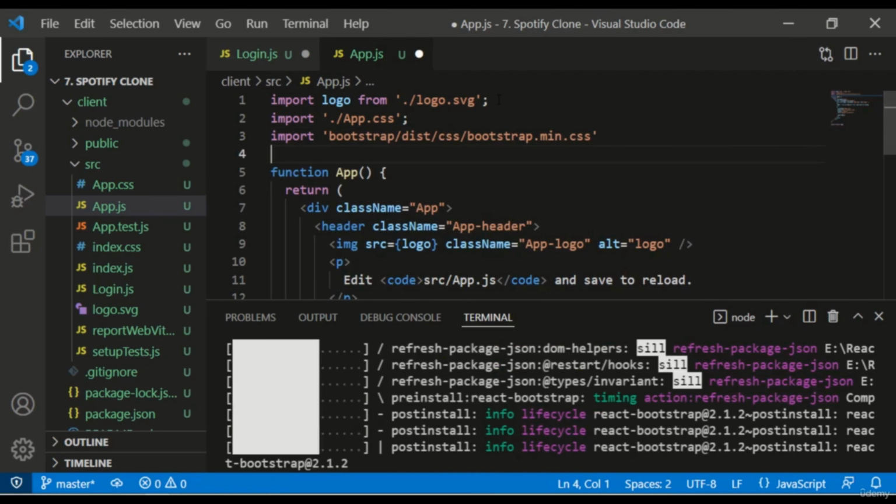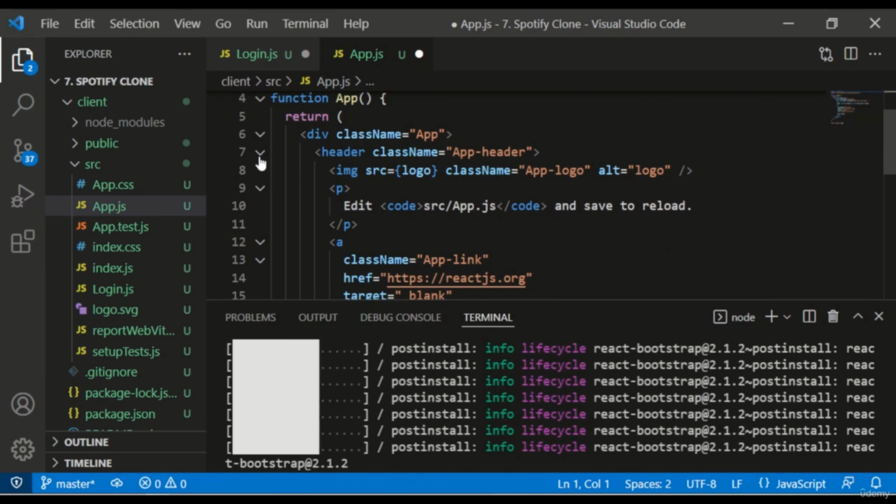And I will just omit the logo over here, we will not need this logo, and I will clear this return statement. I will just get rid of this, we don't need anything else. I will save it and let the Bootstrap install properly or download properly. Till then let's head over to the next lecture and get started with our project creation.